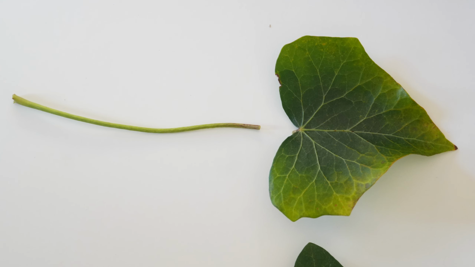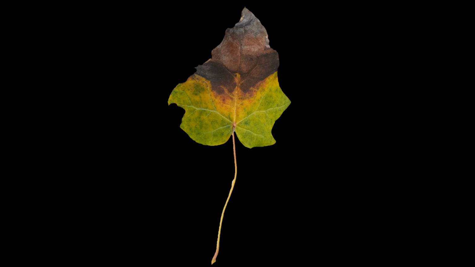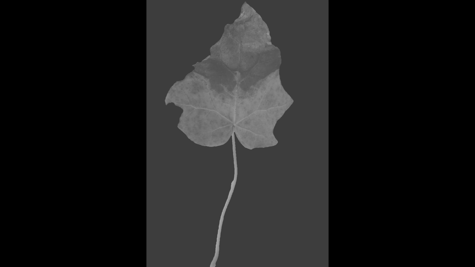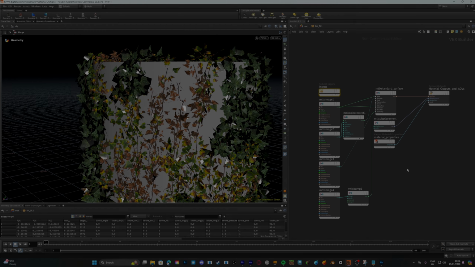After taking the photos, I brought them into Photoshop, and I cut each of them out. I also created a normal map and a roughness map for each of them, so I can follow a full PBR workflow in Houdini. Now, let's move on to Houdini.